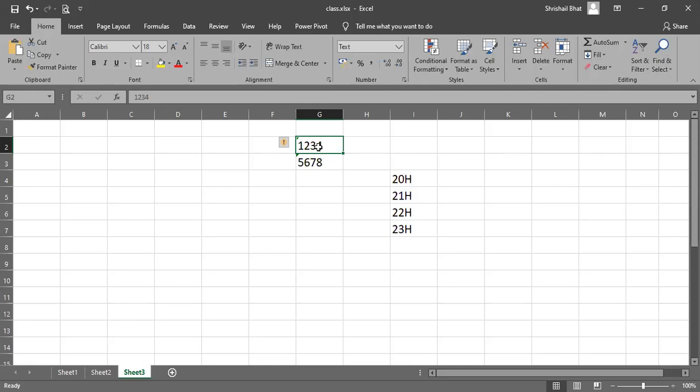So how is this stored in the memory? 1, 2, 3, 4. The lower byte is stored in the lower memory address. The upper byte is stored in the higher memory address. So this is one number, 1234. It is stored in two memory locations because each memory location can hold only one byte. The next number is 5678.